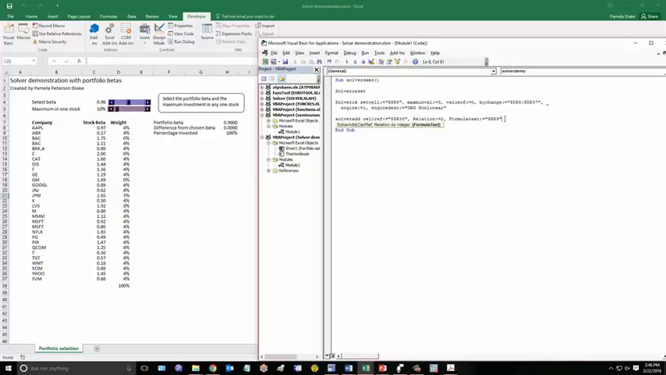So the relationship is that D38 must be equal to H9. D38 is the sum of the weights. H9 has a value of 100% or 1. So I'm saying that the sum of the weights must be equal to 1. And that's all I'm doing in that particular constraint.